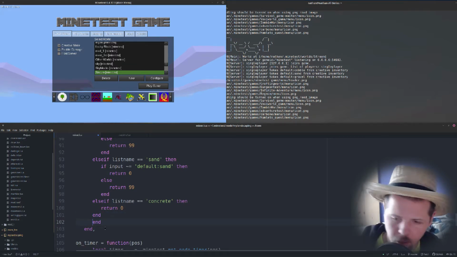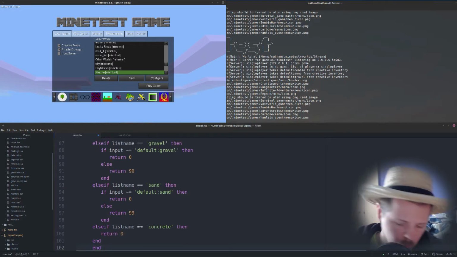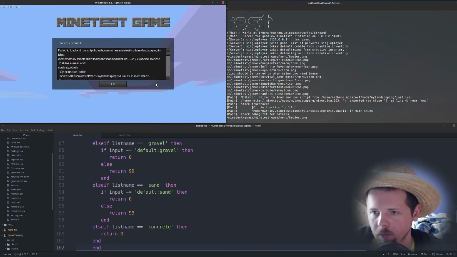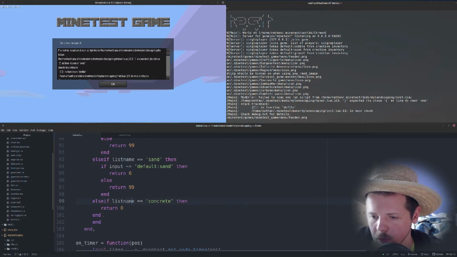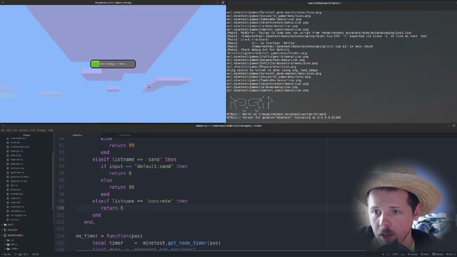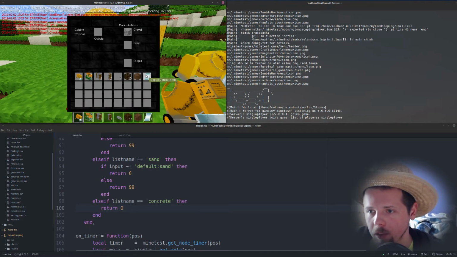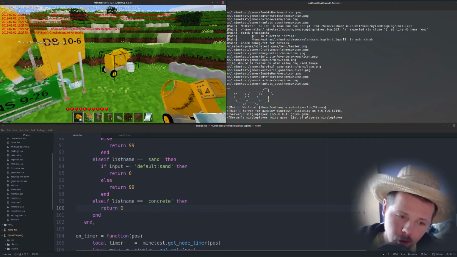I hate it when my indentation doesn't match. How is this not matching? Oh, well, whatever. Okay, so I have a problem. Do I have an extra end? That's probably it. Which would also explain why the indentation didn't match. I'm right. So now, theoretically, we cannot put anything into the output slot. Perfect.